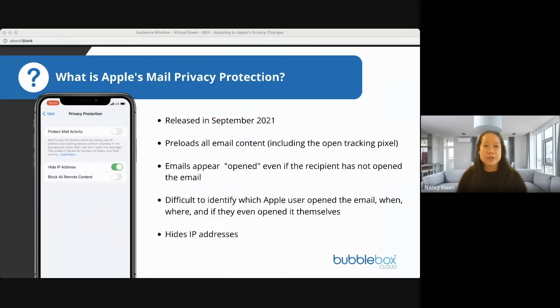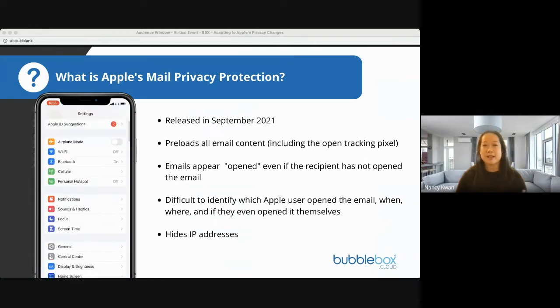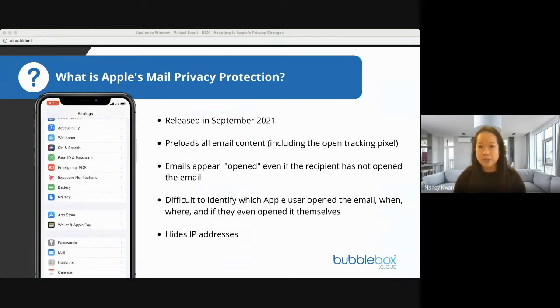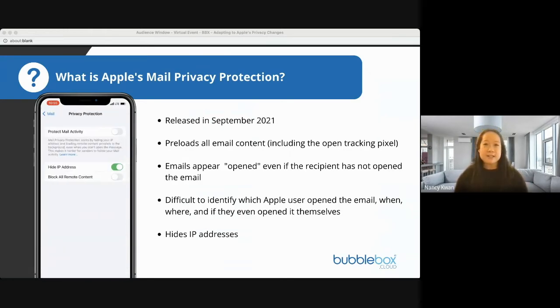So this is a feature that was rolled out back in September of 2021. Essentially it's built in on new Apple devices and operating systems. So if you hear anything like iOS 15 or the new operating system that Apple rolled out called Monterey, that's what we're actually talking about. And since September, Apple is slowly phasing in and rolling it out to the older operating systems during their updates.